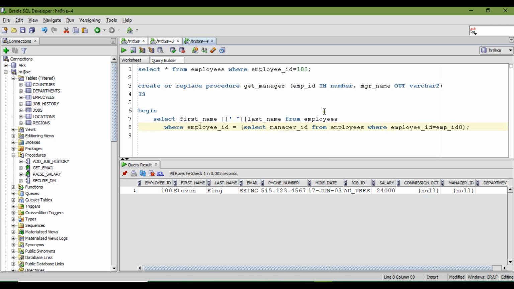Here we will get the manager ID of this employee ID, and from this manager ID we will get the name of the manager. Now we need to store it using the INTO clause into some parameter. Suppose into manager, or instead of this we can directly use the OUT parameter here. So the first name and last name will be stored in this, and like that we will get the manager name.